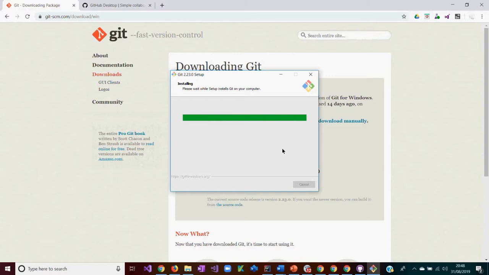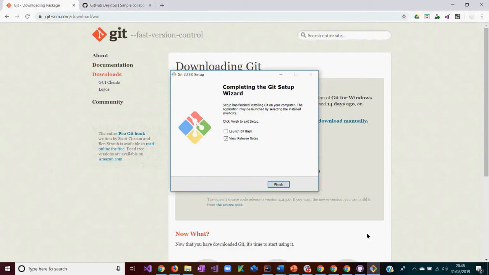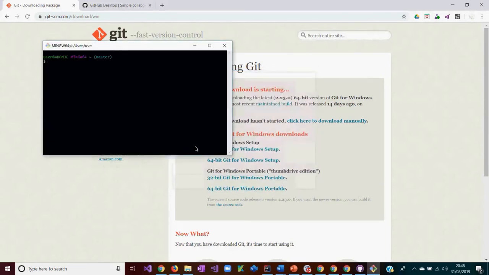And once that is done, if you want to launch Git Bash, fine. You might not say you want to view release notes. It depends on you. I don't want it. I just want to launch Git Bash. So it's going to launch.